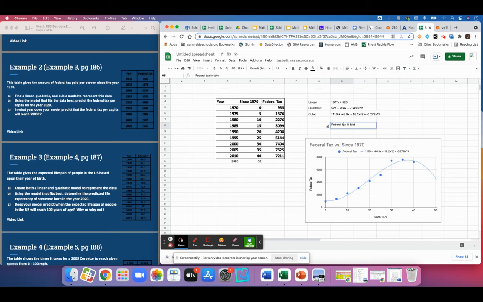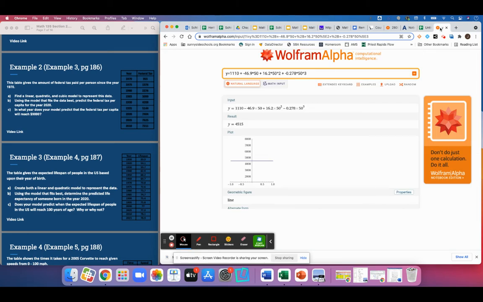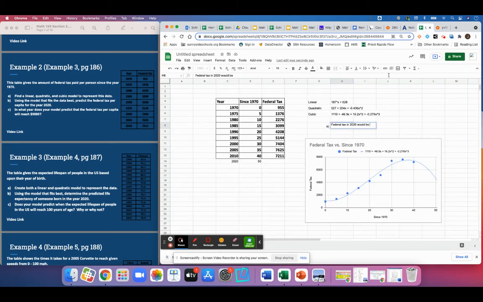Federal tax in 2020 would be $4,515, based upon the cubic model.